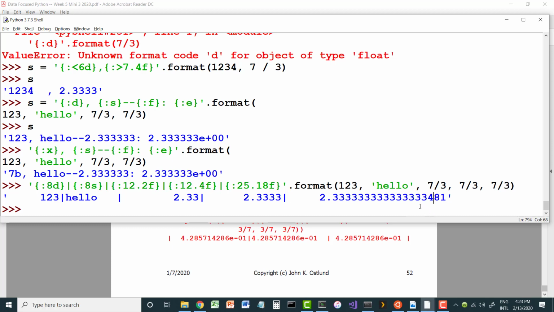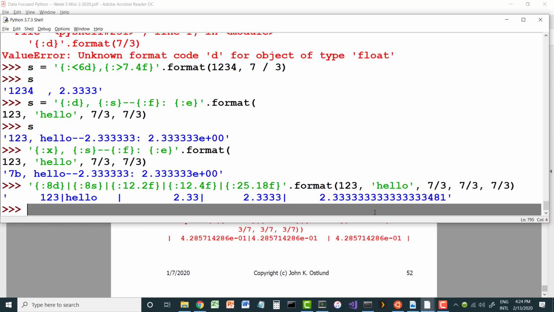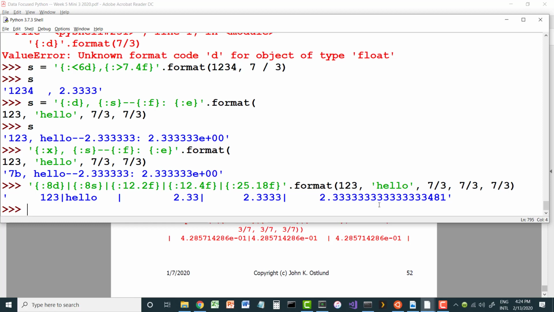And notice that if you ask for 18 characters, you're going to get 18 characters, even though everything after the 13th character is just rounding garbage. So be careful that you don't ask for more precision than actually exists within the value that you're trying to display. All right.